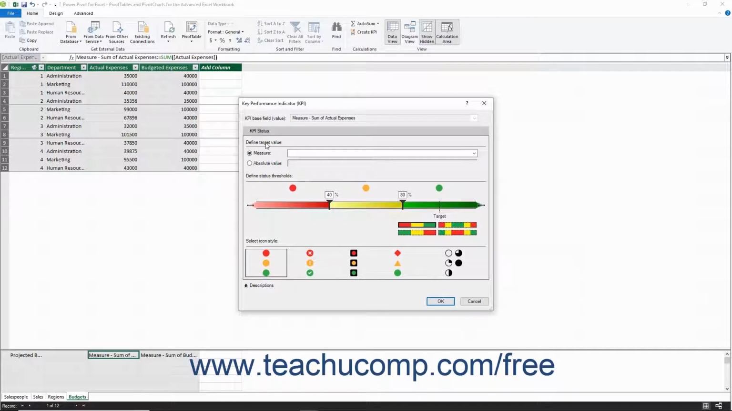Next, in the Define Target Value section, select the desired option button for your KPI target value, measure or absolute value. If you select the measure choice, select the name of the target value field you created from the adjacent drop-down menu. If you select absolute value, enter the desired value into the adjacent field. Below that, in the Define Status Threshold section, drag the percentage sliders into the desired locations. Then select a desired icon to represent these threshold values from the listing shown in the Select Icon Style section. When you are ready to create your KPI, click the OK button to finish.